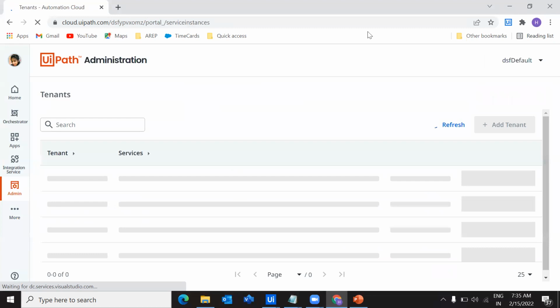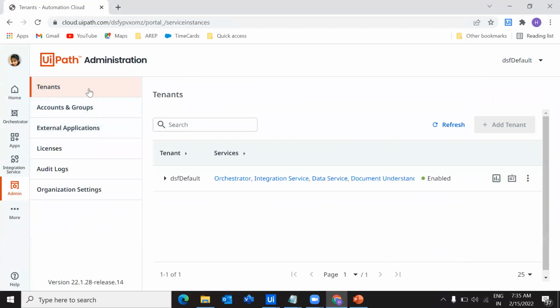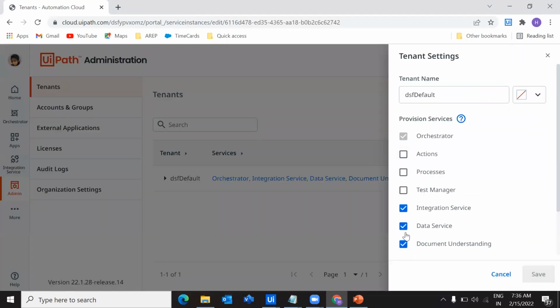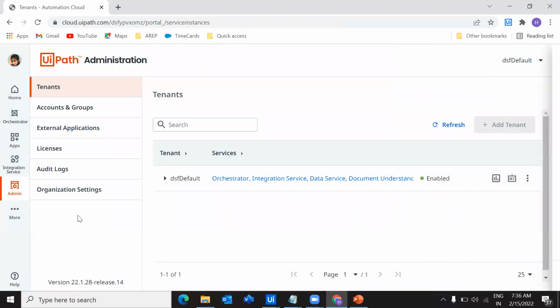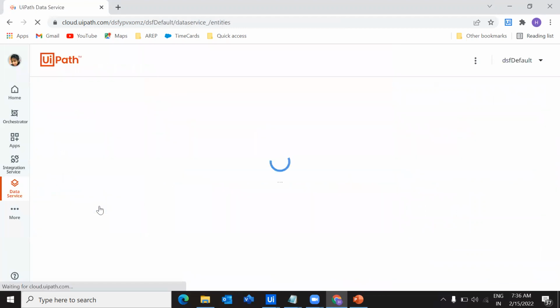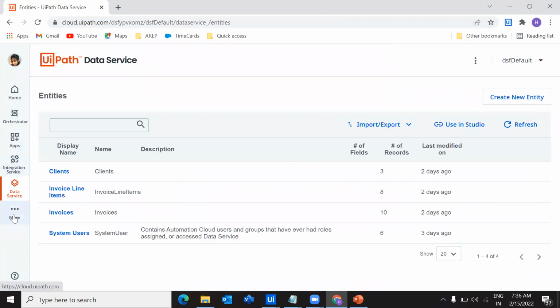It's taking a bit longer, just bear with me. Okay, let me sign in again. No problem. So here you have tenants, and just go to this and you have tenant settings. Here you just have to enable data service. Once that is enabled, you can see data service over here. Just select it and it comes into your taskbar.